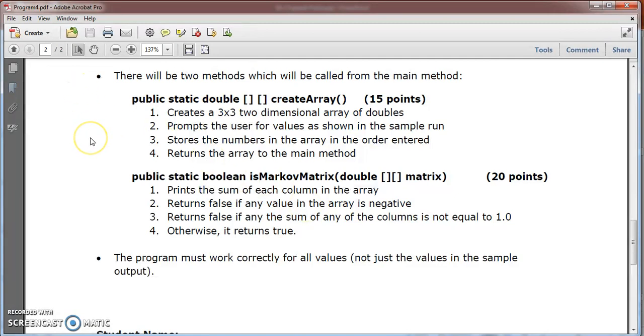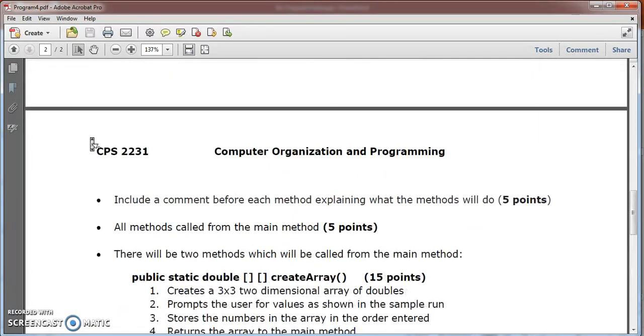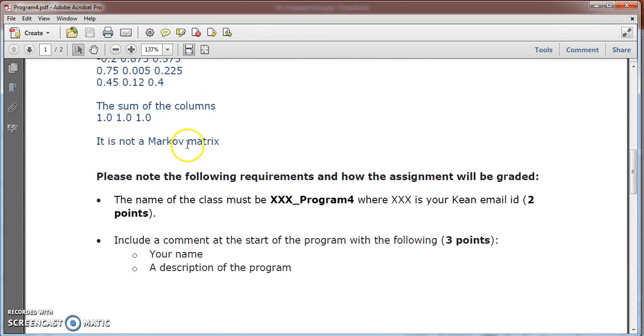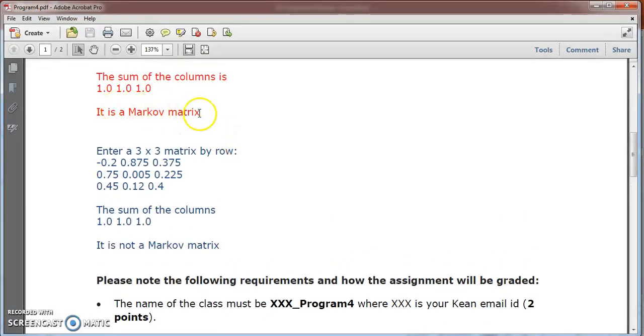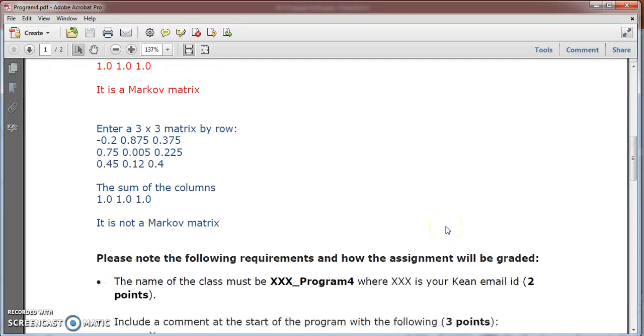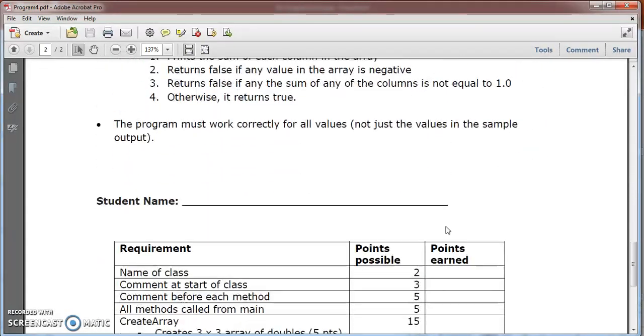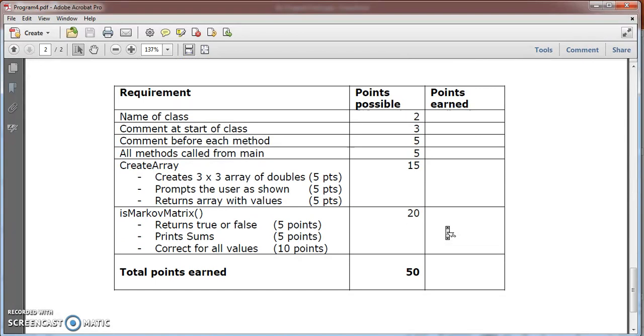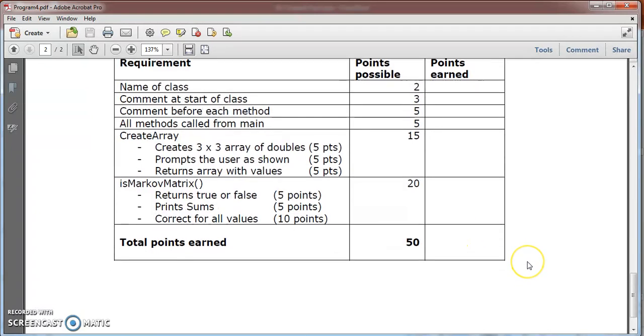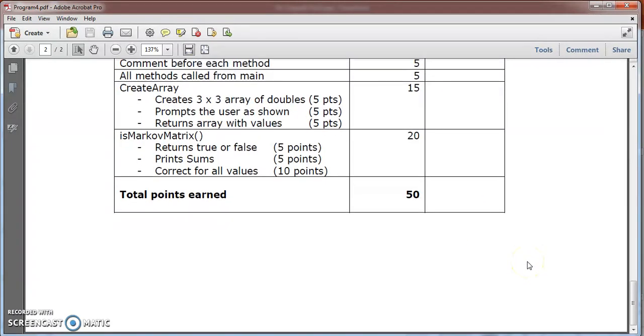The main method will receive that, and using an if statement, will print it is a Markov matrix, or it is not a Markov matrix. And so here you can see the rubric spelled out. In your createArray method, each of those 3 things gets you 5 points. In your isMarkovMatrix, returning true or false gets you 5 points, printing the sums gets you 5 points, and being correct for all values gets 10 points. This assignment is worth a total of 50 points.